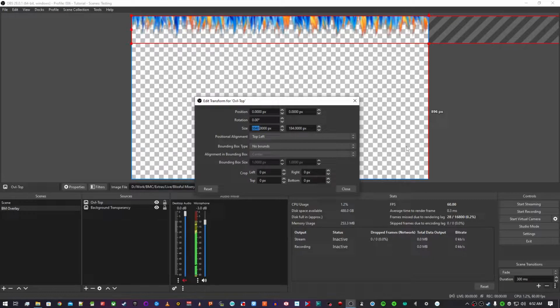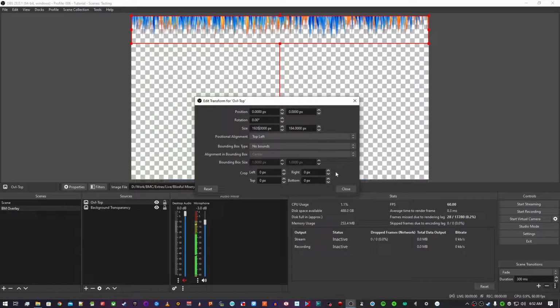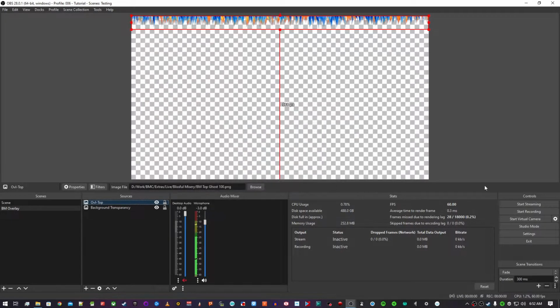I know that this is going to be 1920, and this is going to be 92. I also make sure that these are set at 0, and I'm going to hit close at that point.